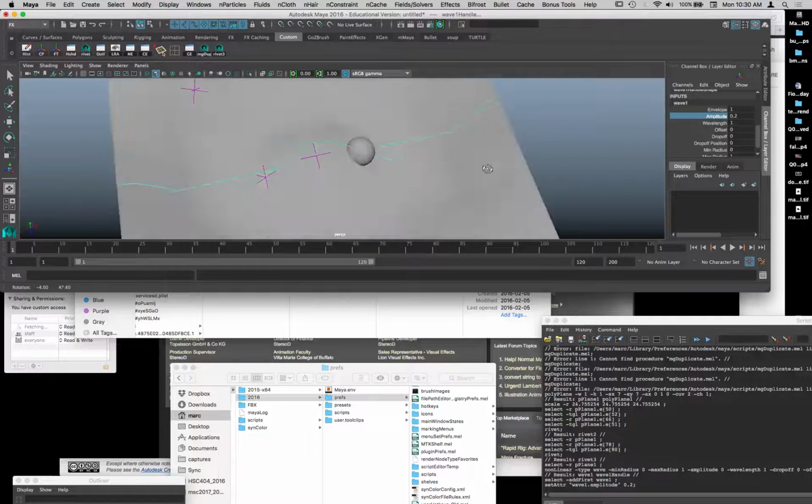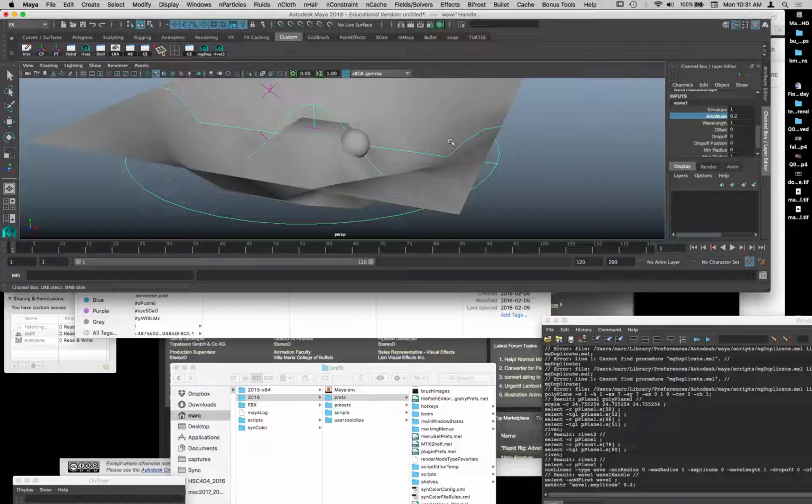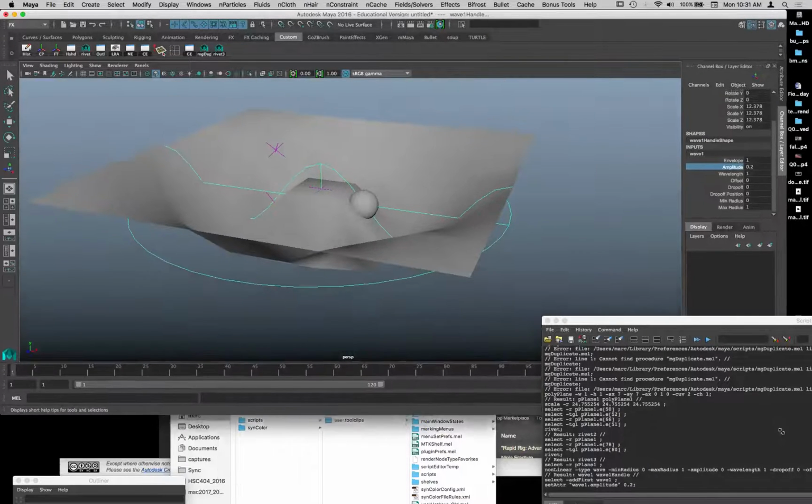You can see that the rivets will stay on the surface even if I deform it. So it's useful if you just want a static object that will stick to a surface.